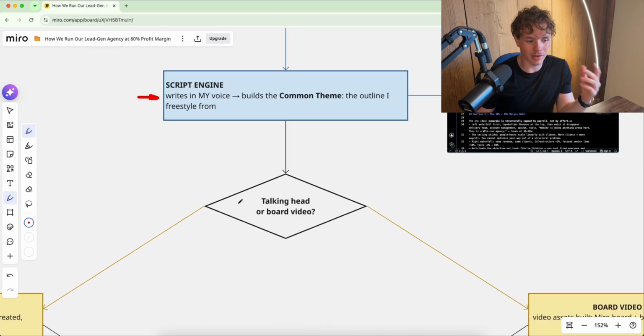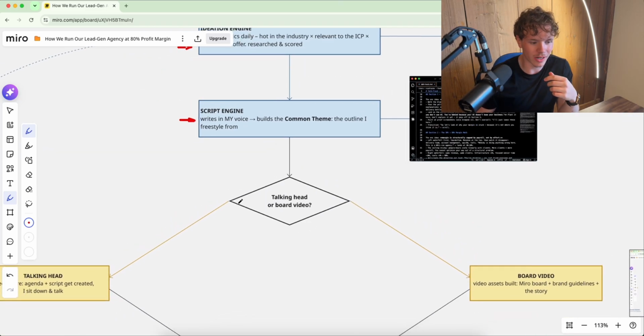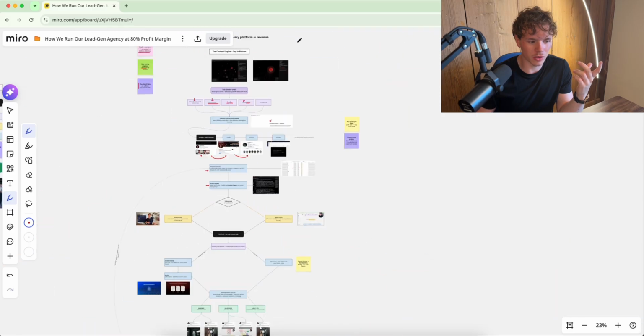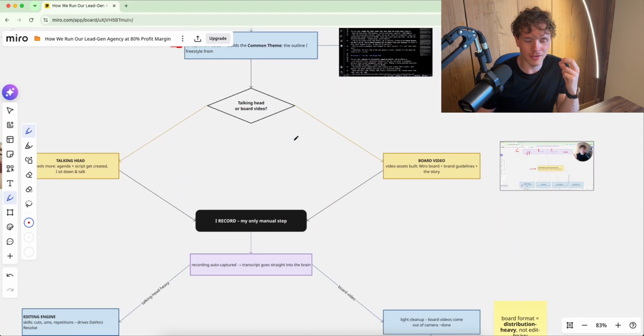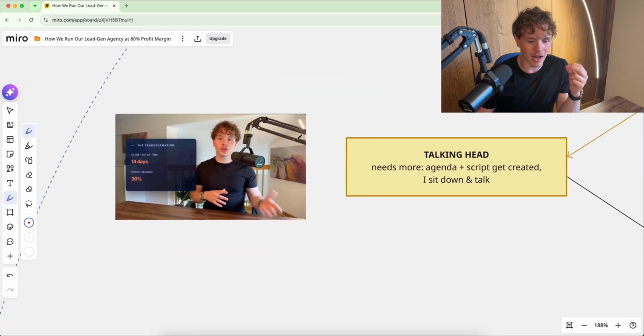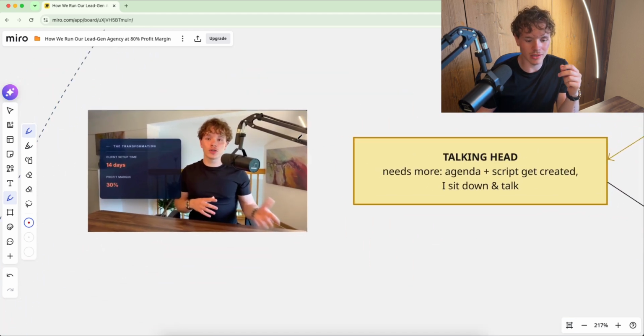A board video is something like the one that I'm basically recording right now, which just looks like this. We've got the Miro board, we go through it step by step, and we pull the information out of it. Talking head, on the other hand, is just basically this, which is a lot more complex, because you need more agenda, you need a better script, because this becomes quite inefficient at a certain point if you don't have a script for it.